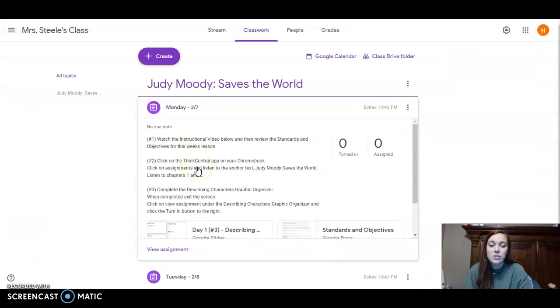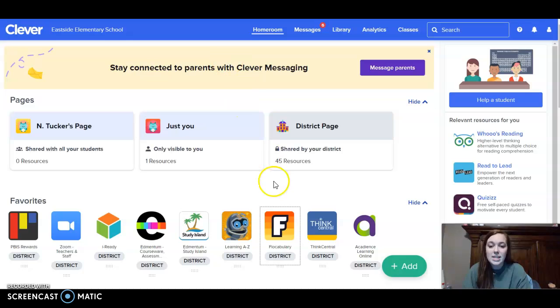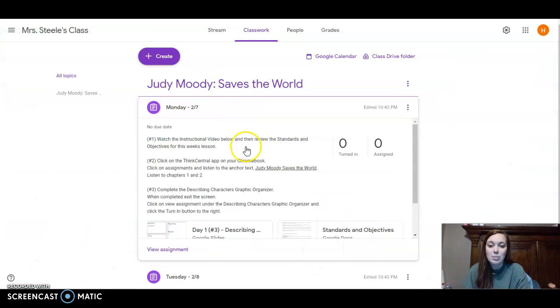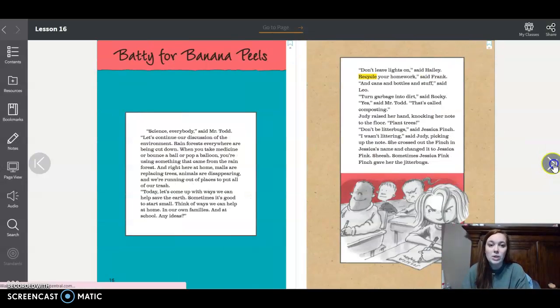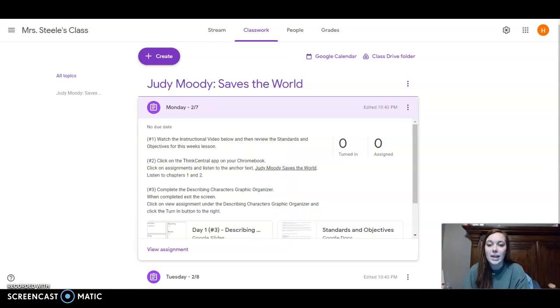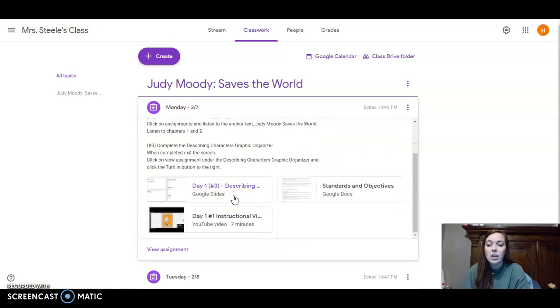So to go to Think Central, they would click on their Clever just like this, and then they would go to Think Central. Once they're in Think Central, they're able to see their assignments that are assigned to them, and this is where I would assign them to listen to the story Judy Moody Saves the World. And when they do that, it will show them the story, and they will simply click through until they read the entire story like the instructions say.